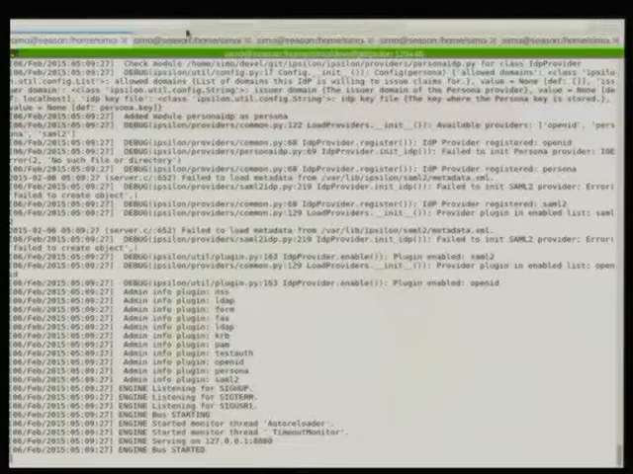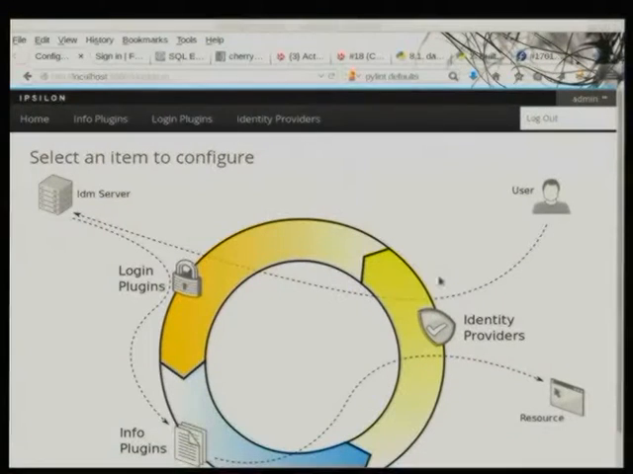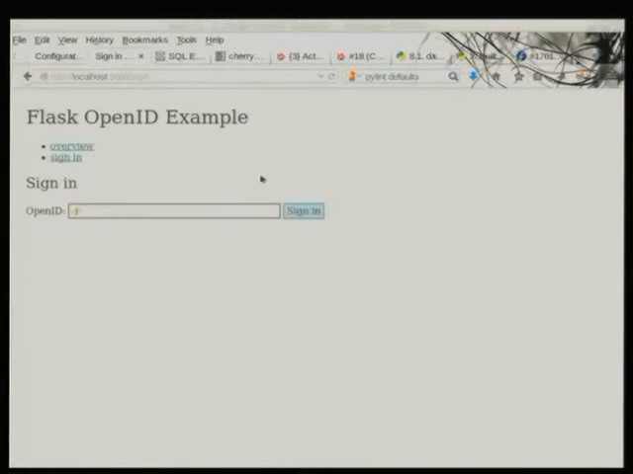And this is a simple service provider. I'm using just the example of the Flask OpenID project. You just git clone again and just run python example.py. So it's very easy to see how it works. These two, of course, don't have any UI, but I want to show this one. This is the simple UI you get from the Flask. So this is the so-called service provider.